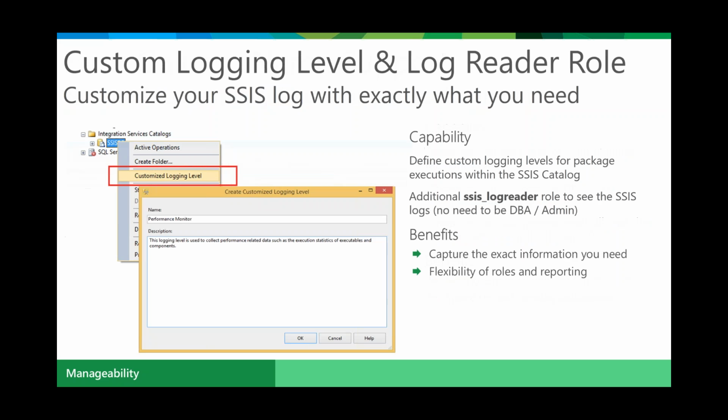Now, another thing that I hope you are clapping your hands or smiling when you look at this slide, because again, this is what we hear from the field a lot. A couple of things: customized logging level and log reader role. Logging level. Well, we've been shipping logging level kind of the same, right? There are 4 built-in logging levels: the basic, the performance one, the verbose one, etc.